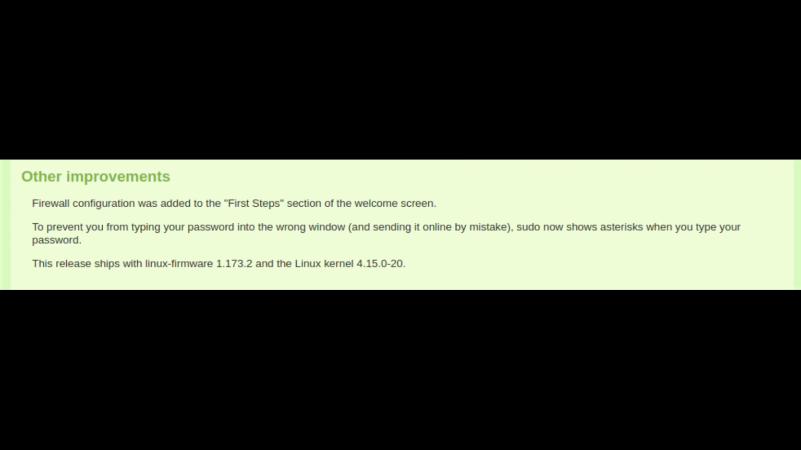To prevent you from typing your password into the wrong window and sending it online by mistake, sudo now shows asterisks when you type your password. Now this release ships with Linux firmware here and Linux kernel there.